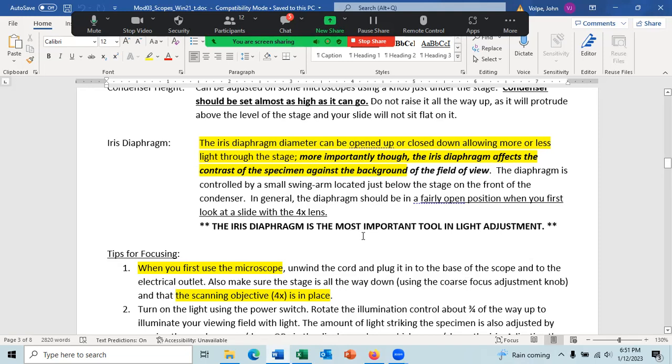The iris diaphragm is also described by this lab as your most important tool in adjusting the light. You can have the cone of light coming in very large, or with the iris diaphragm shut almost all the way, all you have is a little pinprick giving you a cone of light.